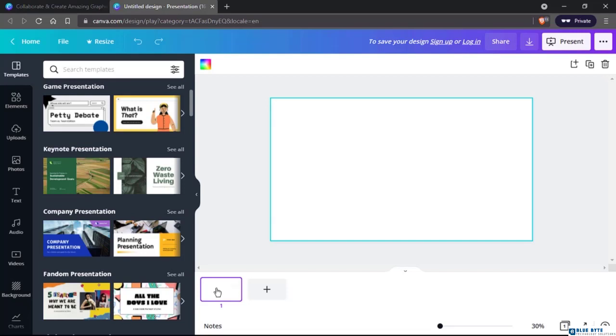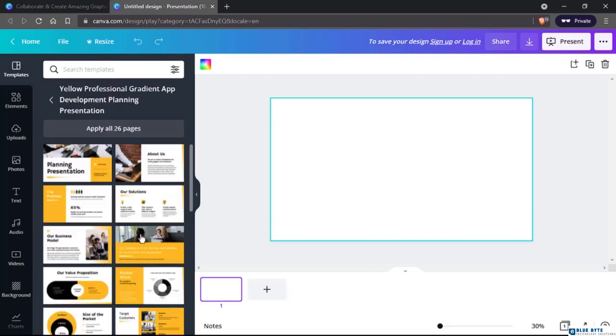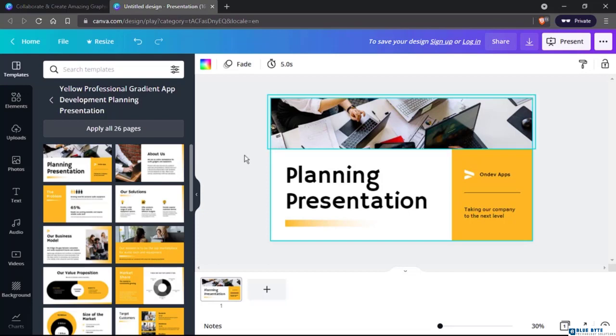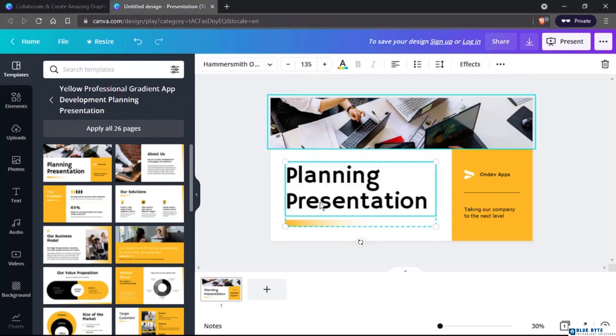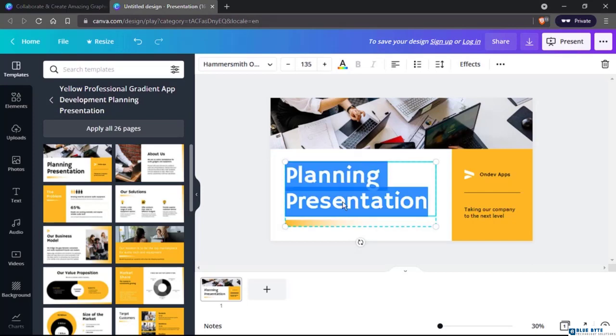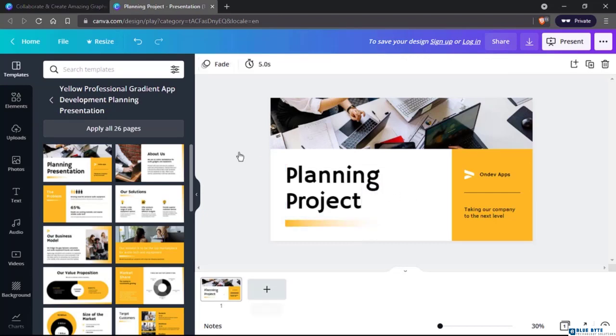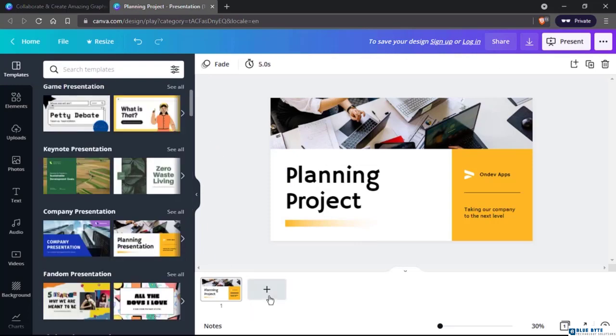I'm on my first screen, and perhaps I'd like to use one of these yellow color templates. Maybe I would like to select something like a planning presentation, and you can see this template is loaded, and maybe we can change the size as we want. In this first phase of what we downloaded from the template, if you would like to change something, we can write here, planning project, simply as that. And you can choose different templates in your presentation.